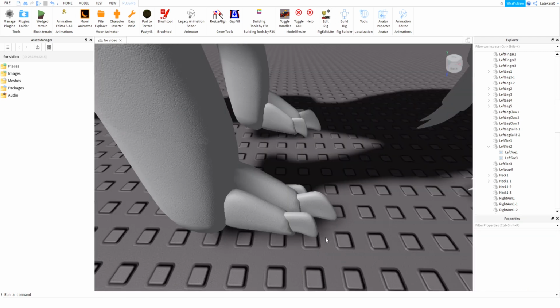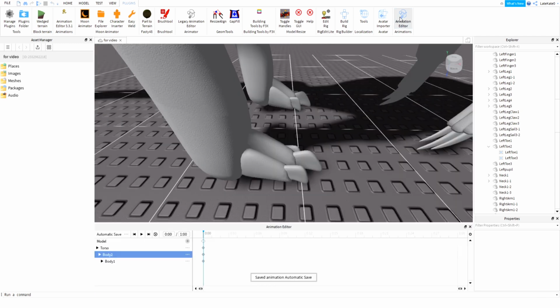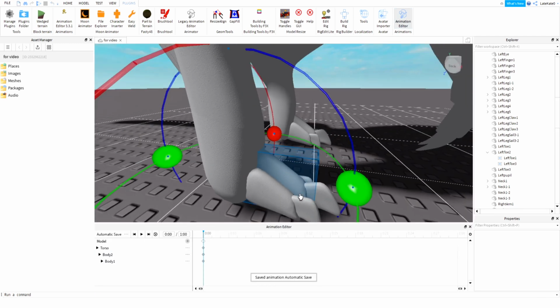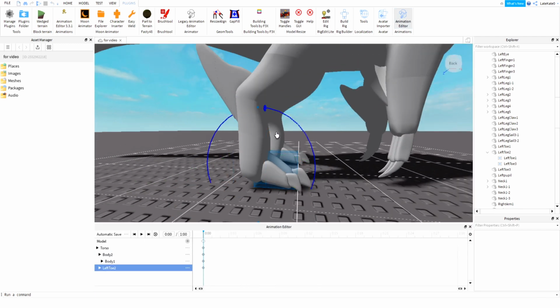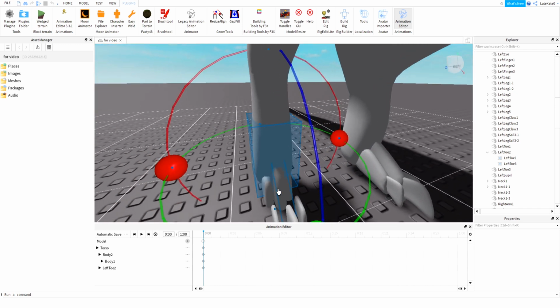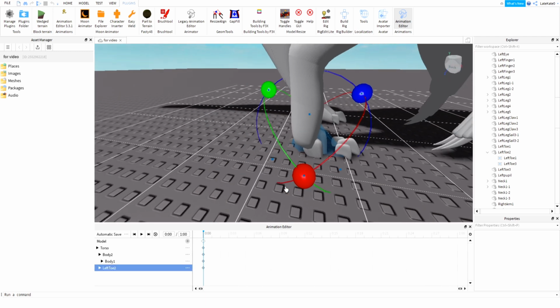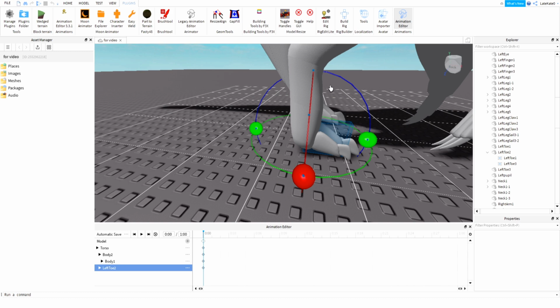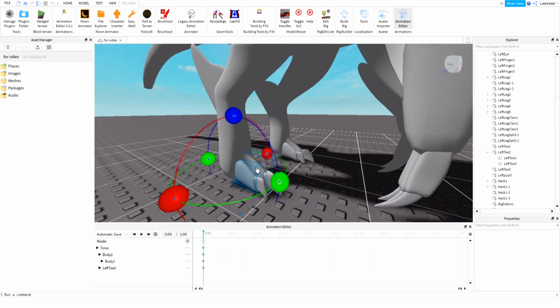If you go to the animate editor, you'll be able to select these toes now. If you move this, as you can see, you're moving all of the toes. Now if you had the foot connected to all of these toes, say you had the foot rigged to the inside, the outside, and the middle one, but you didn't have it rigged to the middle one like I do right now, then you wouldn't be able to move all of them together.